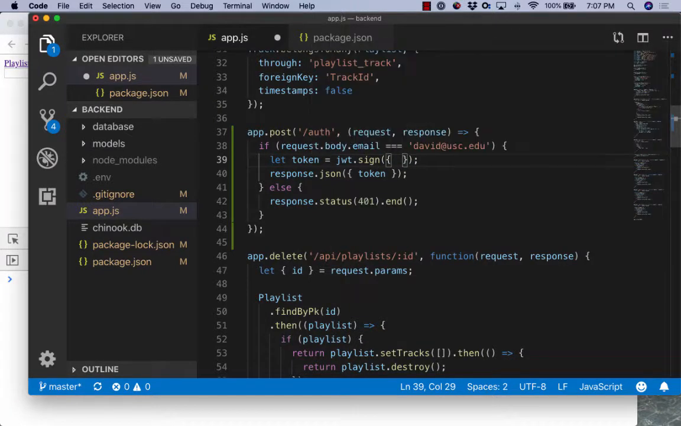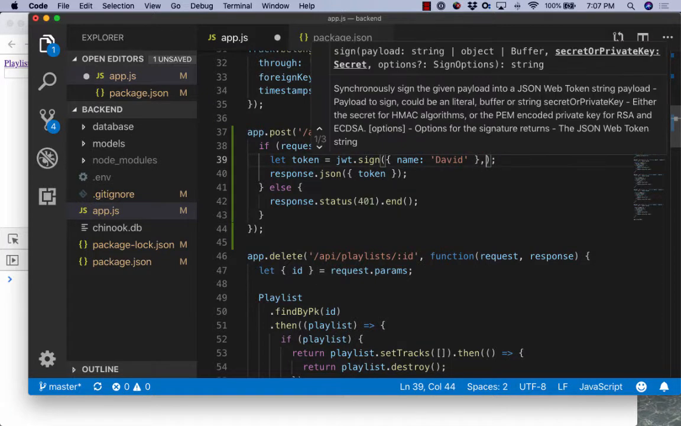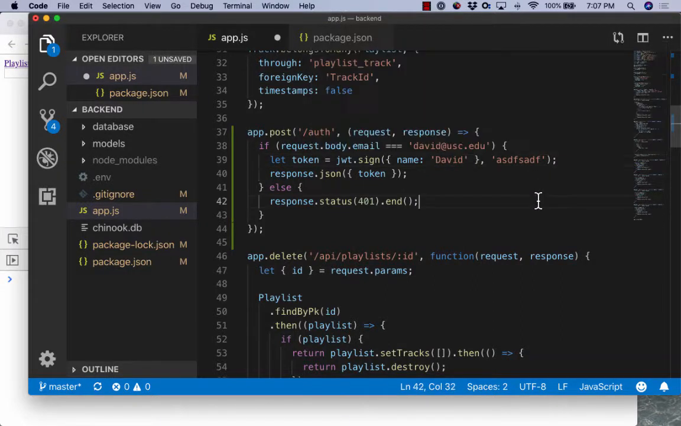So the first parameter or argument to the sign method is an object that contains some information. You can think of it as giving some information about the user, like the name that you want to display on the page. In this case, I would normally pull this from the authenticated user once you authenticate and place that here, but I'll just hard code David for now. And then the second one is a private key. It's pretty interesting how this works: you can create a token with some private key.